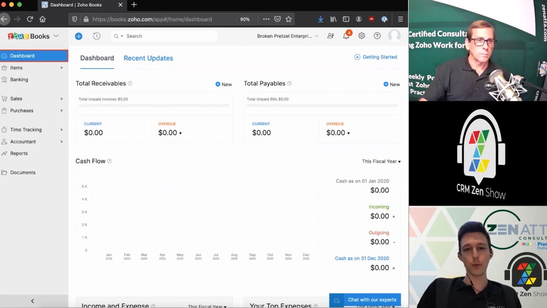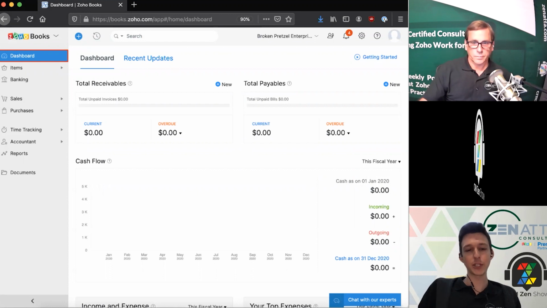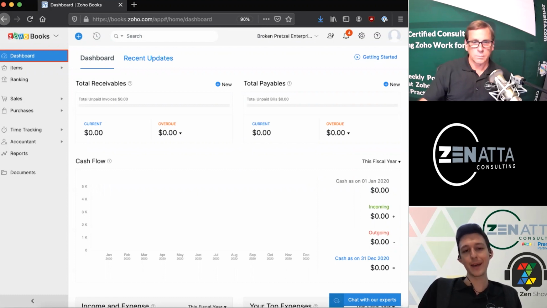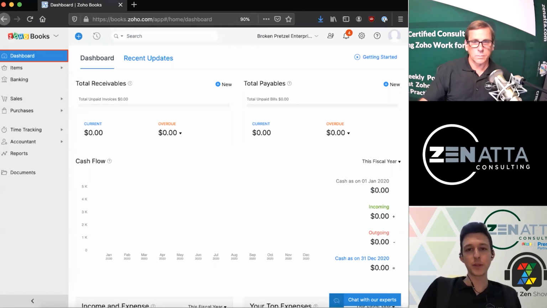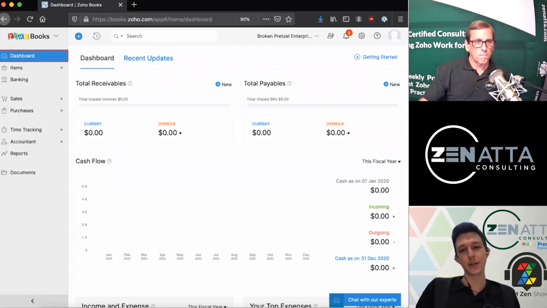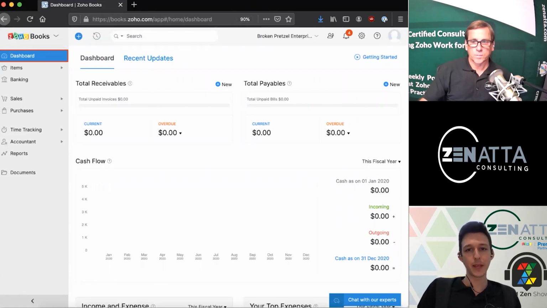And then based on your payments against those invoices, you can actually track your cash flow over time. This will keep an accurate count of your cash balance, assuming that you have all of your banking feeds set up, which Brett will jump into a little bit later.